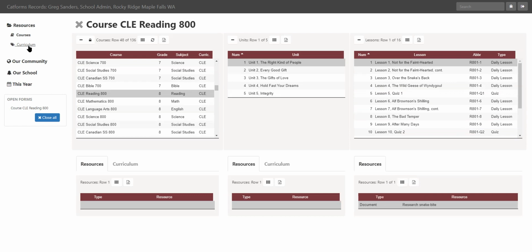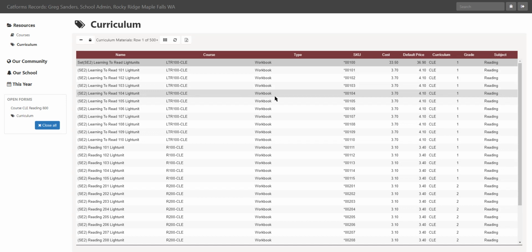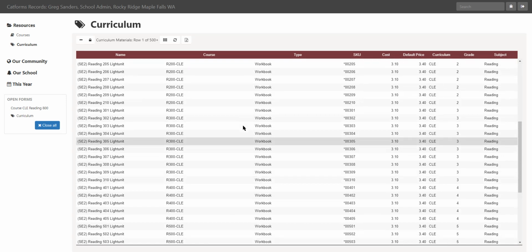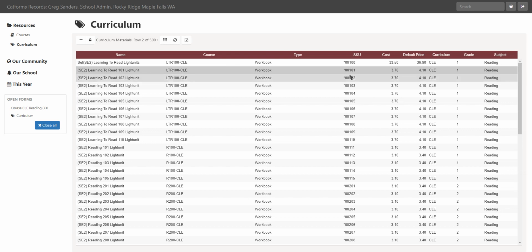Then looking at curriculum, this is simply a list of the curriculum items that we have in our records. Here's the title of the item. Let's look at the Learning to Read 101 light unit here. It goes along with this course. It is a workbook. There's a SKU if you want to use that to order from CLE. The current cost. The default price is a 10% markup. If you bill your students, that's the default price, but that can be changed. It's CLE curriculum for 1st grade reading.